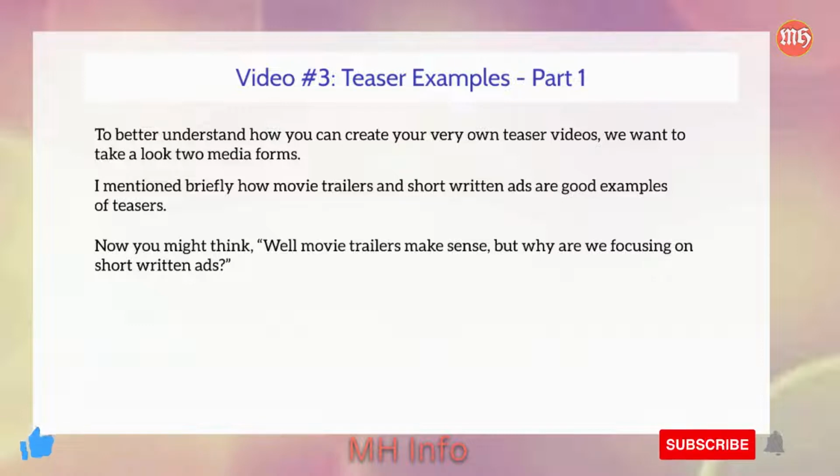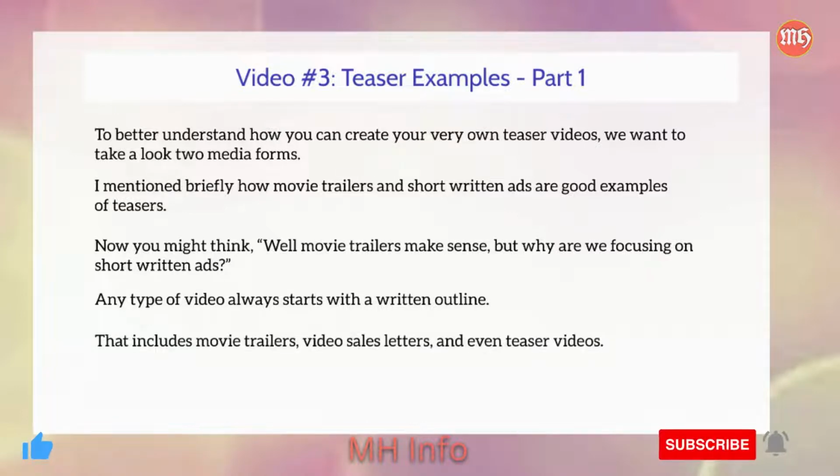Well, there is a reason for this madness: any type of video always starts with a written outline. It doesn't matter what video it is. This includes movie trailers, video sales letters, teaser videos, review videos, or any type of video. They always start with an outline. Even this video course started with an outline. So you've got to understand the video creation process is actually very, very easy. Even if it's a cinematic video, you can always outsource that to somebody who really knows what they're doing, but they're going to need to know the outline.